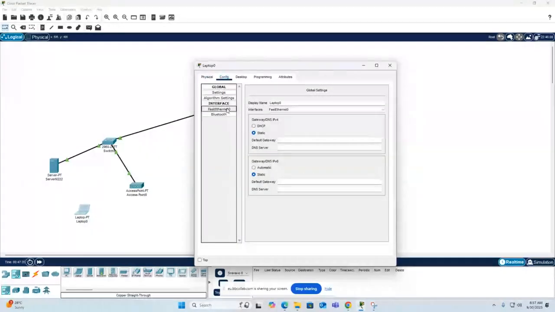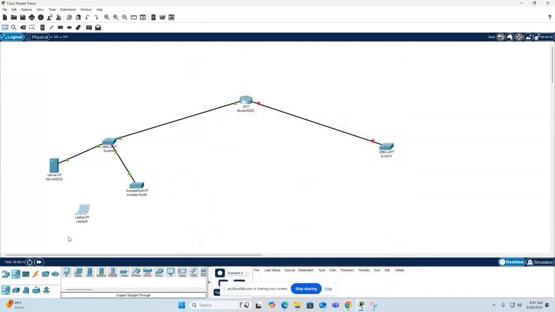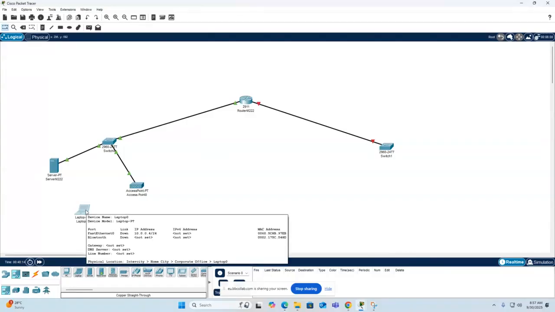Configure FastEthernet. We'll give it an IP address. Okay. 10.0.0. Let's say 4. Subnet mask is 255.255.255.0. Okay, and it's on, all good. Global settings, you can give it a name also, all good. So we'll close it. Now my laptop is configured.